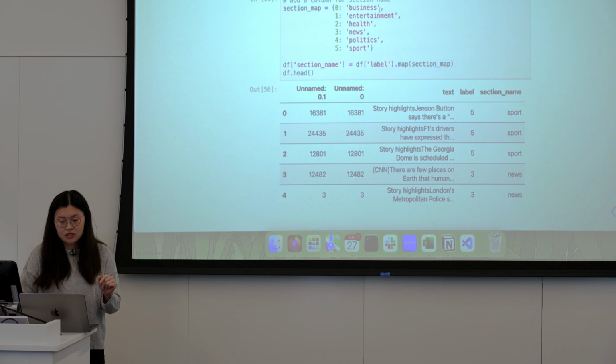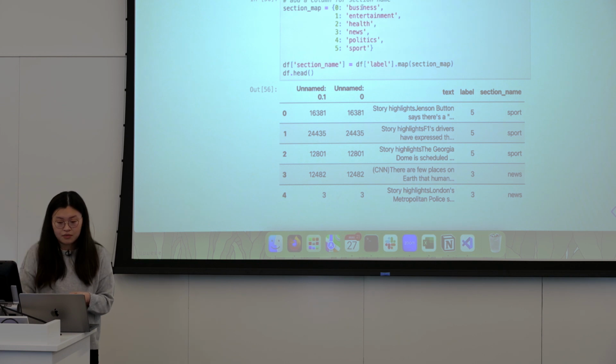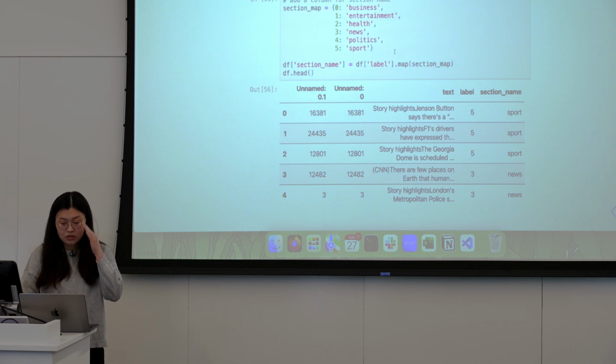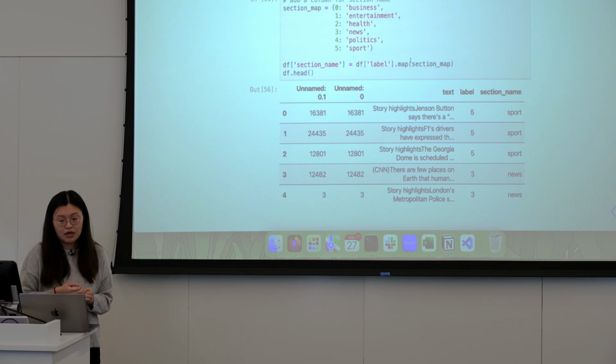From the documentation that they have, we can match these numbers to actual section names. So 0 is business, 1 is entertainment, 2 is health, 3 is news, 4 is politics, and 5 is sport. So then we just add another column for mapping the label to the name, just so that it's easier to look at later on when we have results.